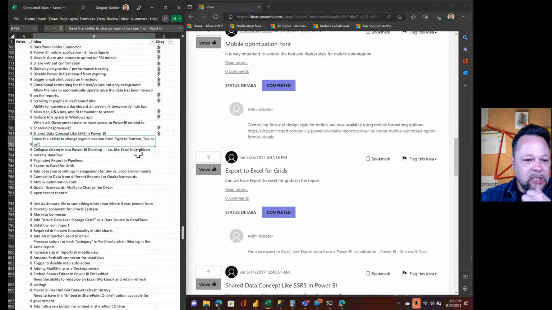Have the ability to change legend location from right to left. I mean, come on. More important, collapse the Power BI ribbon in Desktop like Excel, hide ribbon. Not necessary. Rename dataflow. Sure. Export to Excel for grids. We'll say yes. Why not?